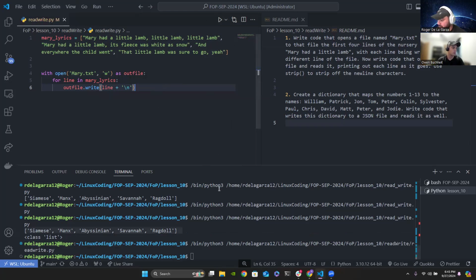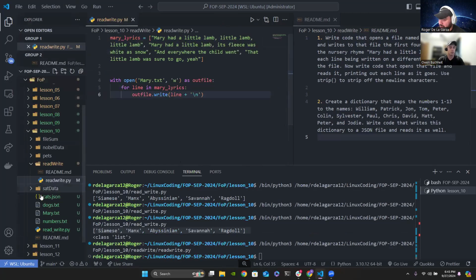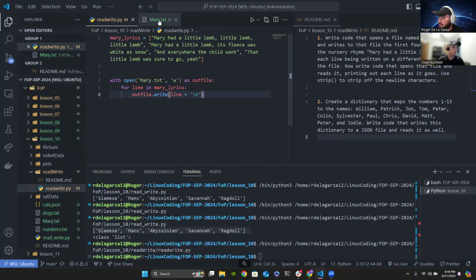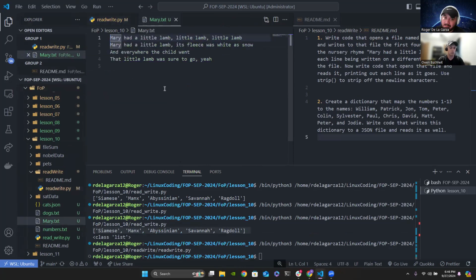So we can run this. Come out here. We see that we created a Mary.txt file. Mary had a little lamb. All right, so we see it. It's being printed out here. It works, right? Maybe the lyrics aren't perfect because I got the bootleg versions of it, but it's okay. Point is, I was able to go in there and use strip to strip off the new line characters.